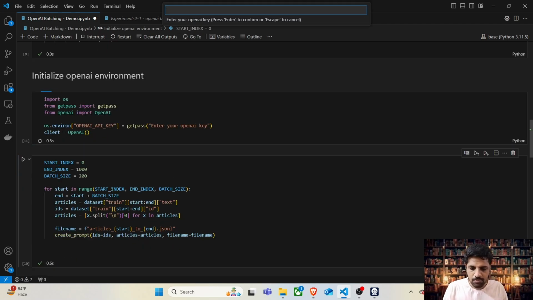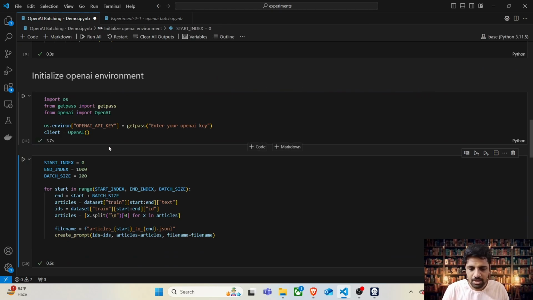So let's run this code. Now it's asking for the key. I'm going to paste it and press enter. Here we can see we have initialized our OpenAI client and we are good to go. Now we can use this client and upload this particular batch into OpenAI.